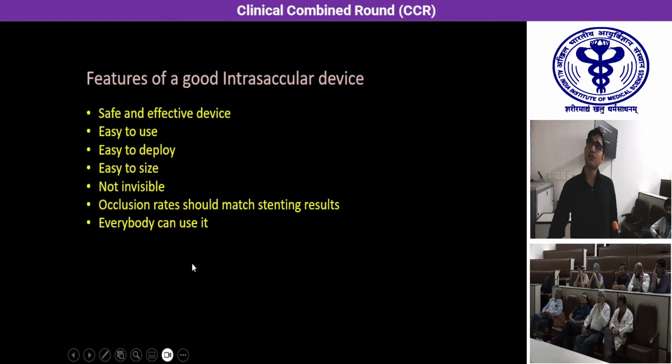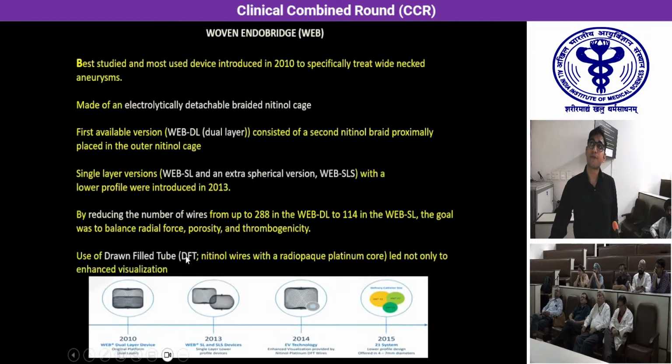So what are the features of a good endosaccular device? It should be safe and effective, easy to use, easy to deploy. It should be easy to size. It should be very visible during the procedure, and occlusion rates should match the already established procedures like stenting, and everybody should use it.